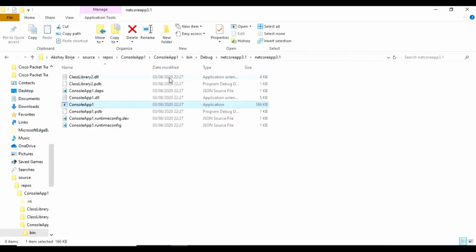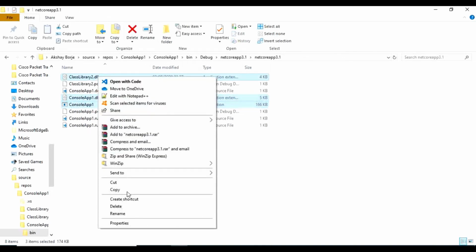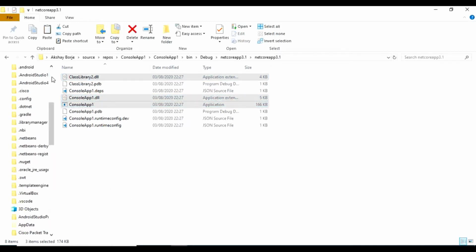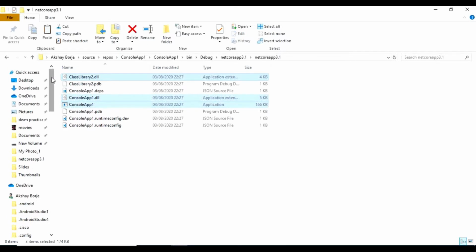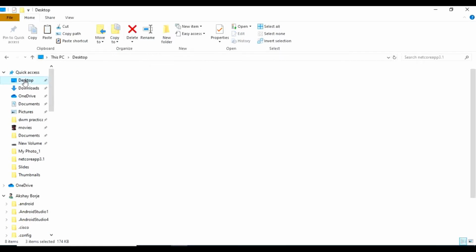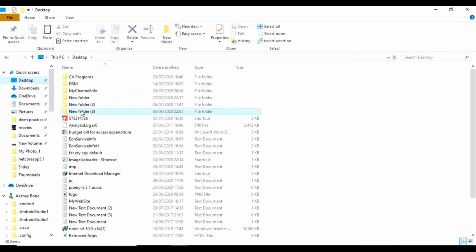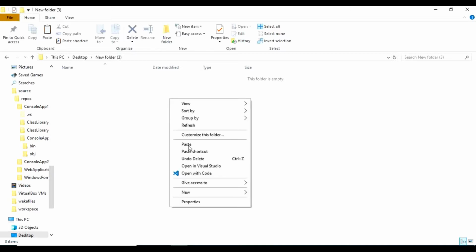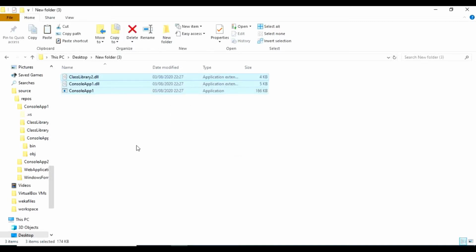Now what I will do is take these assemblies from here and copy them into a new folder. I will go to a random folder on the desktop, and here is one new folder. In that folder I will paste the files. And if you try to run this now, it is not running. Why? I will tell you.